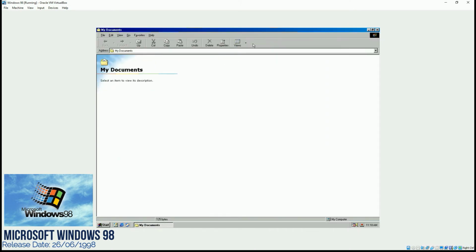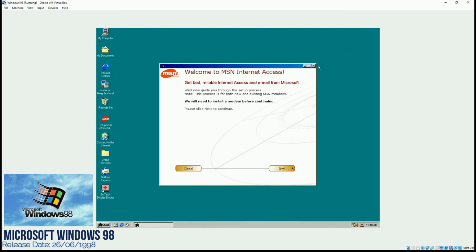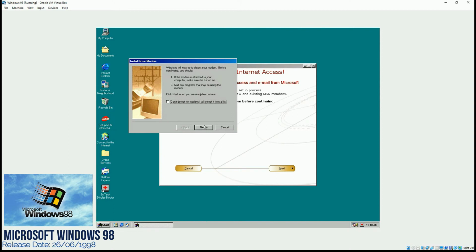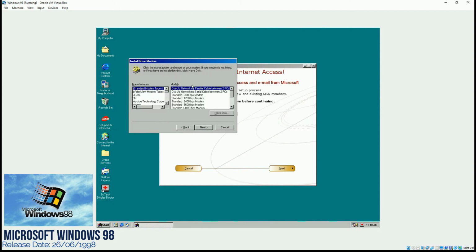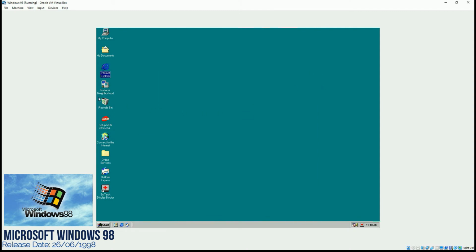And on My Documents you have the same properties, views, large icons, and rest of the things that we still see in Windows. Further, if we open Internet Explorer, it's asking us for the initial setup of it, and we'll just press continue, next, and it's asking if we have any modem installed, if we want to continue using the internet via a modem.